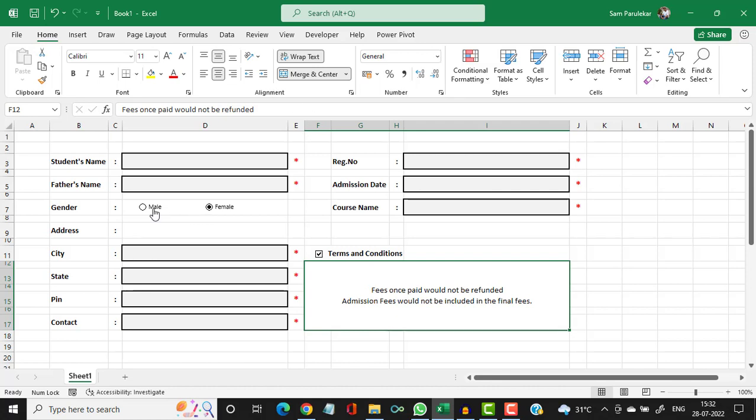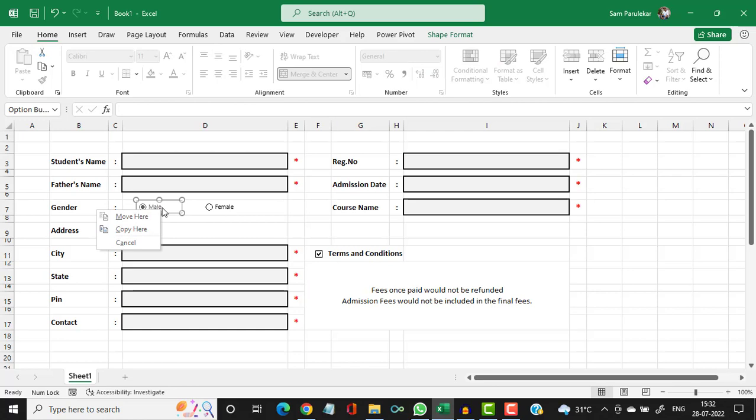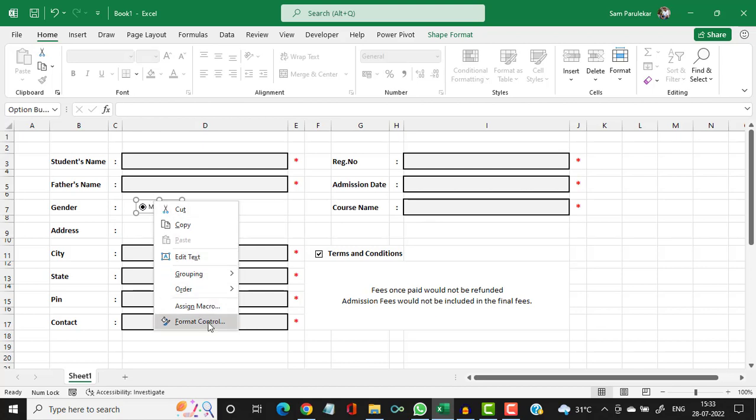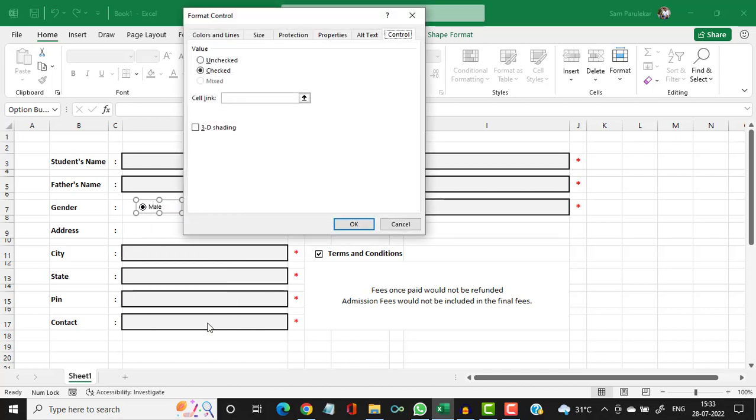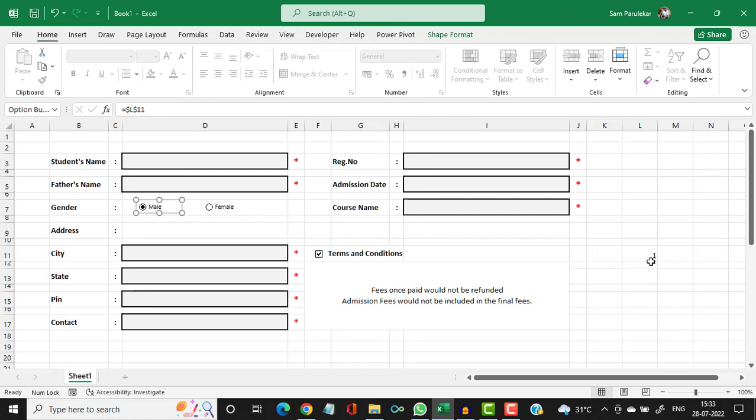Now I want to activate the gender, that is the male and the female. So you select any of the option buttons and right click on that button like this, and from there you select Format Control. In Format Control you have an option called Cell Link. So you click over there and then click over here to specify this as the cell link, and then I would click on OK. So you can see that it is showing me 1, and when I click on female you can see it is showing me 2.